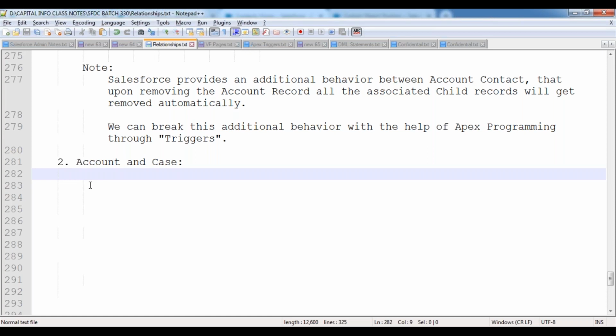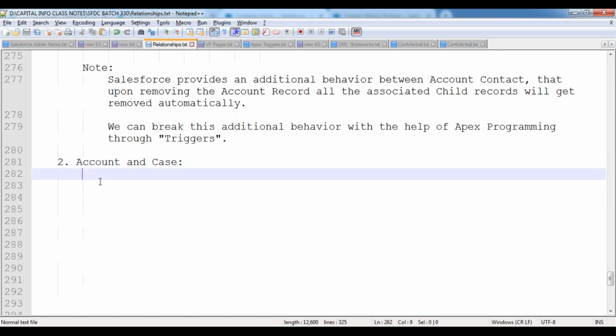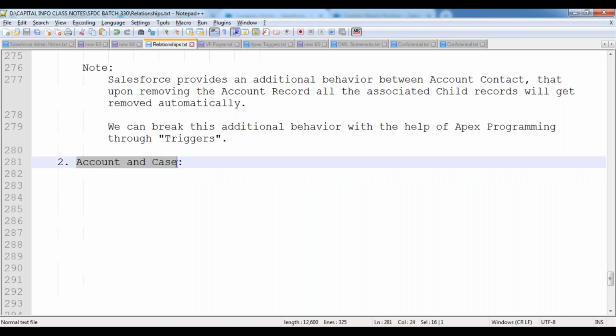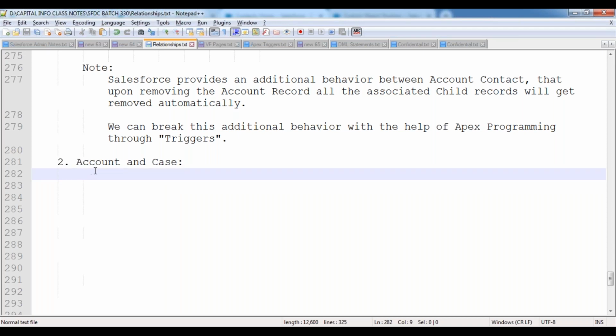Done? Now, let's go to that. Okay, two more objects: account and case. Between this account and the case, what exactly is the association, and what kind of additional behaviors has been given by Salesforce by default? Okay, let's see practically.